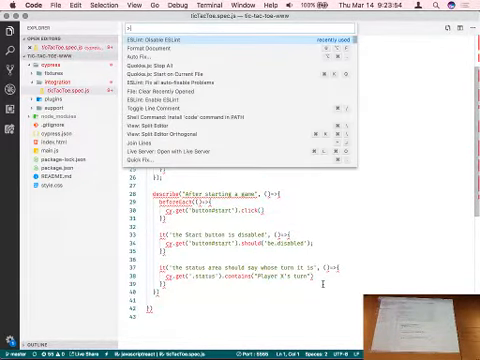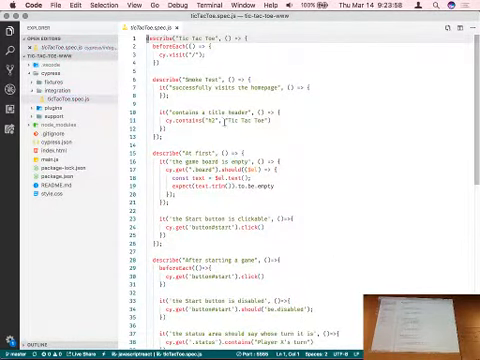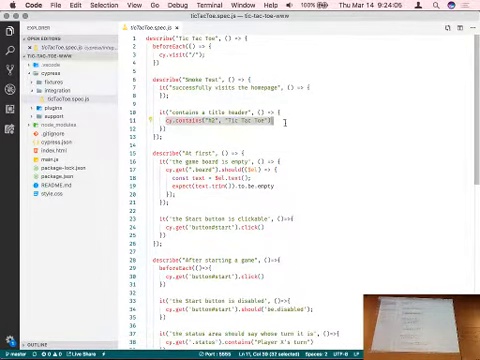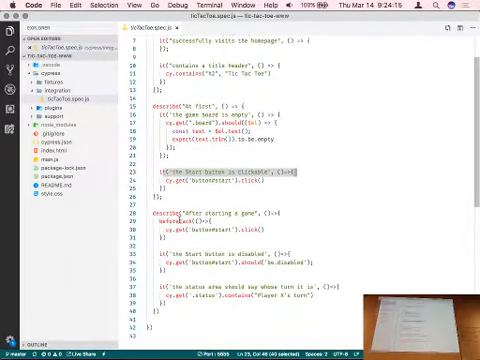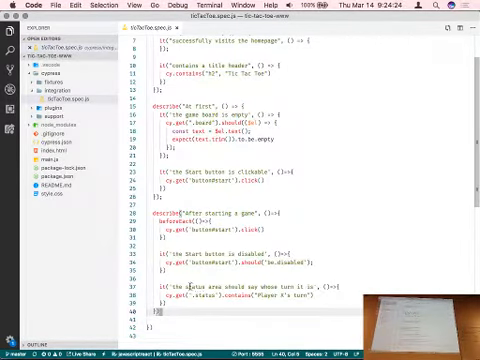let me turn off the ESLint. What it's going to do is see if it can visit the home page. It's going to check to see if the page contains an H2 with the content of tic-tac-toe. It's going to check to see if the board is empty. It's going to check to see if the start button is clickable. And after starting a game by clicking the start button, it's going to check to see if the start button has been disabled. And Cypress is starting, so that's why it took control of my window.